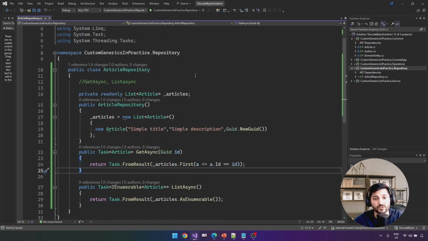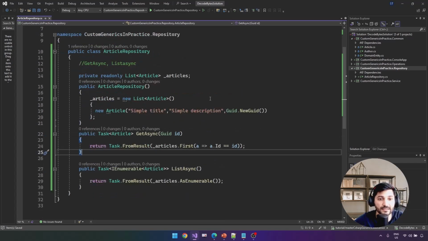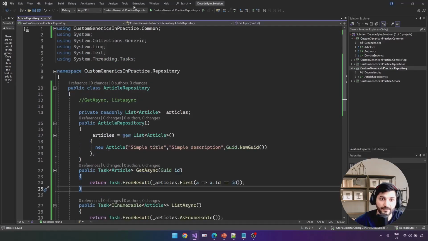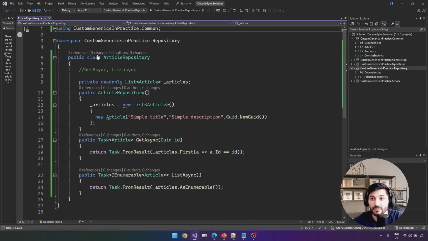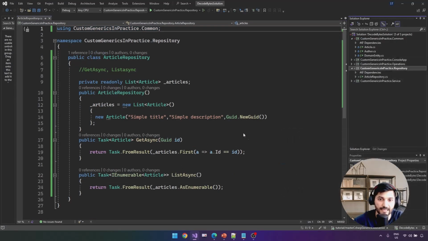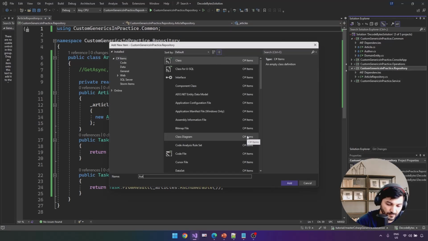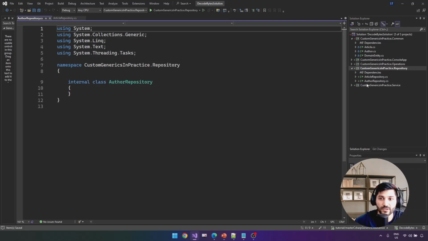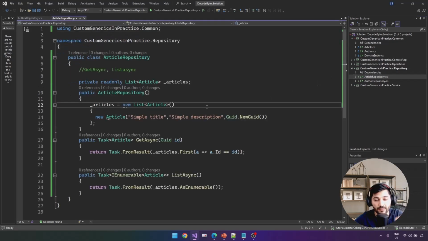Now in our article repository, we have two functionalities, get by ID and list all articles. Now I want to implement the same behavior for my actual author. So right click, add class, author repository. Okay, for the author repository, I realized that we have completely same functionality. We need to retrieve author by ID. We need to list our authors.